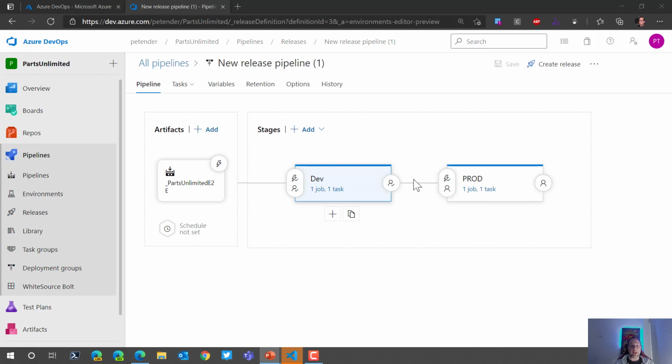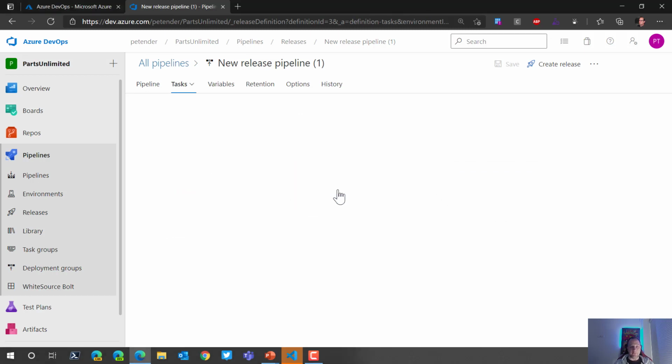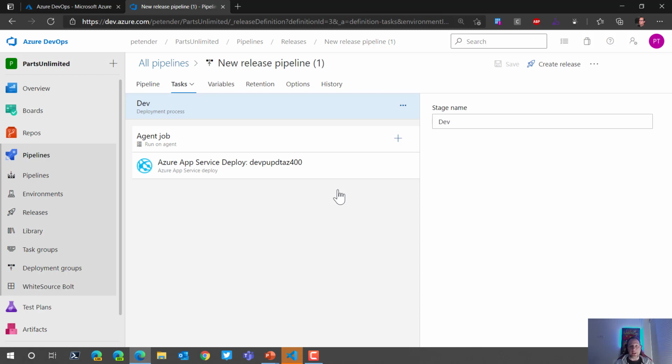I got one dev stage, I got a production stage, and for each and every one of the stages, we identify the actual steps that we want to go through. In this example, it's a web app. It's already pre-baked. It's compiled out of the build stage. And the only thing we need to do is moving it into, in this example, an Azure web app.